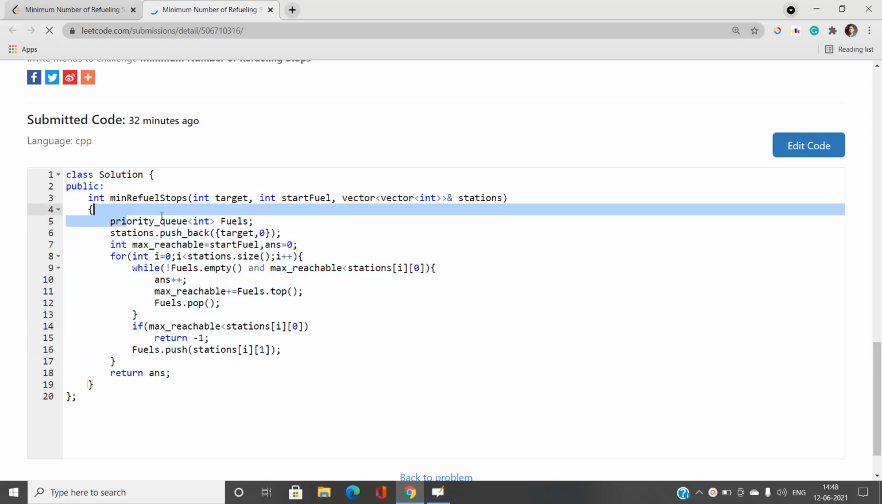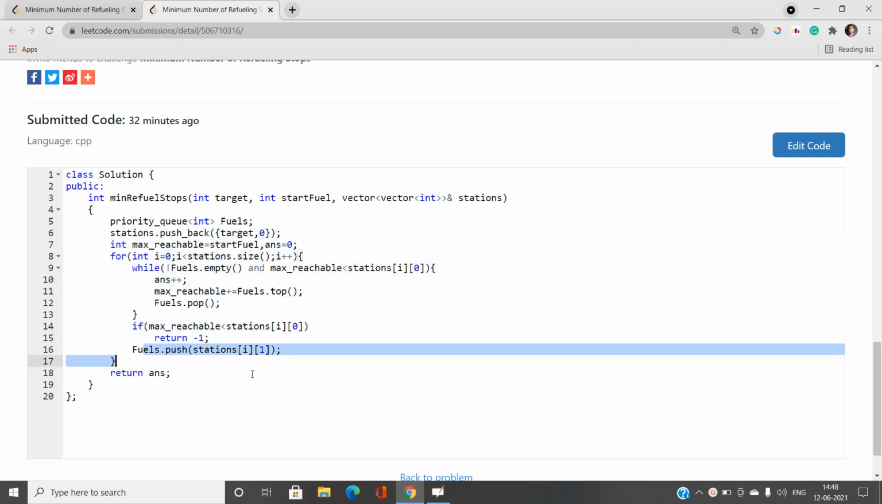You can see the priority queue is storing the fuels for all the previous gas stations which are unused, and you can see I've pushed one element, that is target comma 0, and the reason behind this is to simplify my code writing. So you can avoid this, and you can check an if condition finally, but I have done this to simplify my code. And maximum reachable is exactly equal to the start fuel, and my current answer is 0 because I have not refueled my vehicle from any of the gas stations.